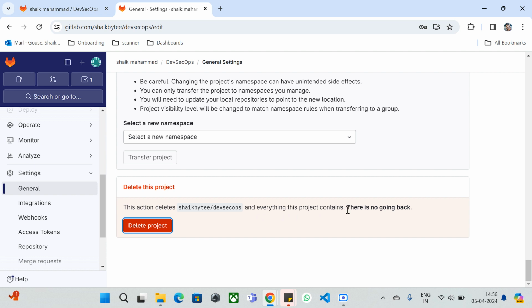This is no coming back. So once you have deleted, you don't have options to get it back. Usually we do a revert kind of thing regularly in git, right? But you don't have such a feature here. Once your repository is deleted, it's deleted completely. It does not have any recycle bin option like Windows.